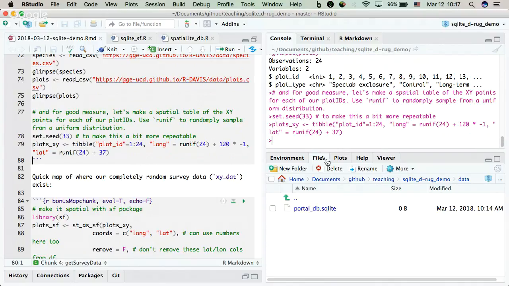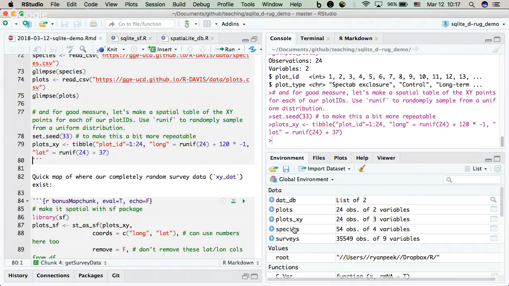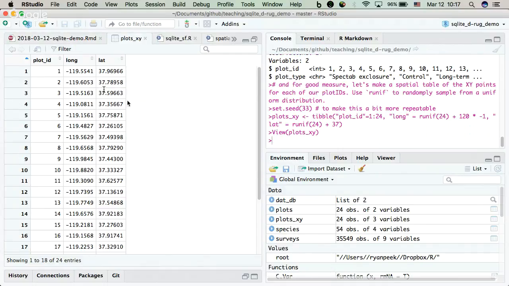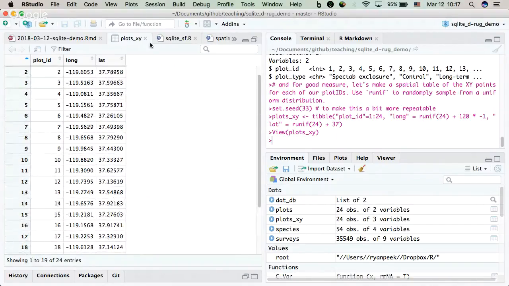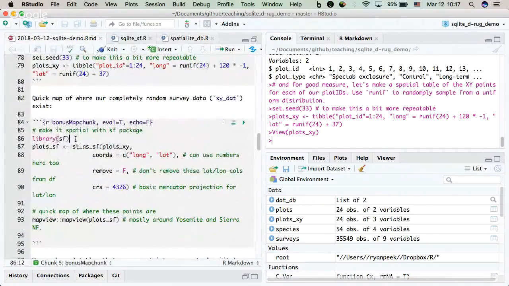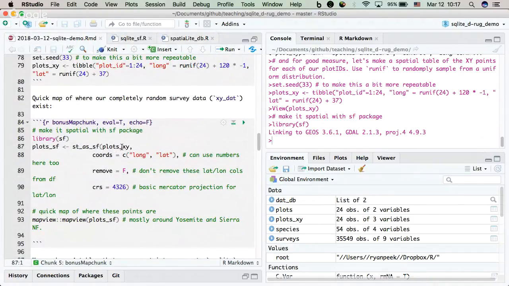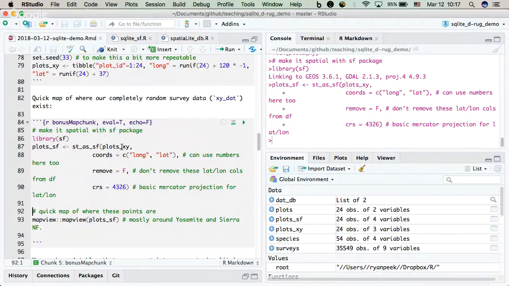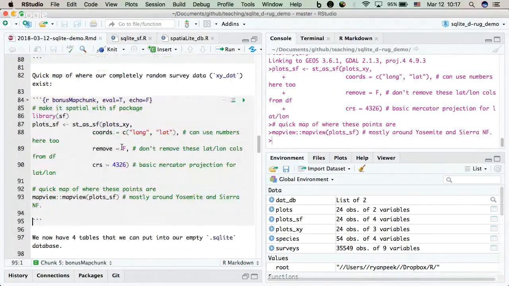Okay, so let's take a look at that data set. Plots XY, so there we go. So now we have plot ID, our longitude and latitude. And these are roughly centered around Yosemite, for no particular reason. Let's make something just for fun, because there's literally no visuals aside from this, so you have something to look at.